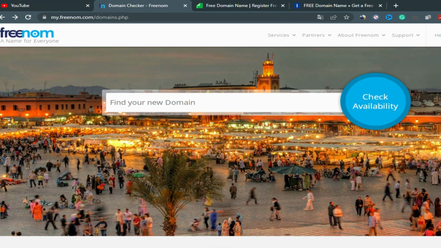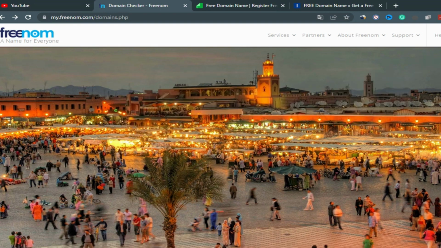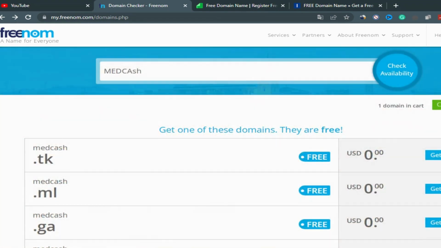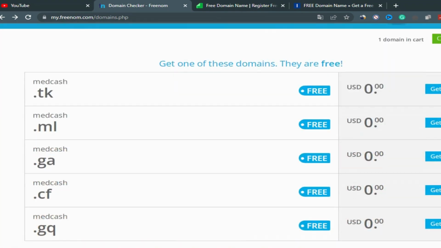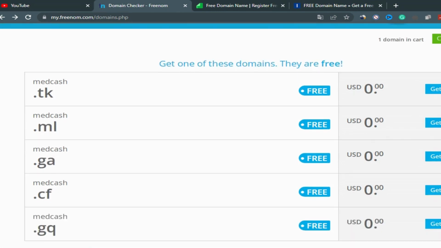You will see an interface like this one to check the availability. So for example, let's say the domain name that I want to get for free is something like Midcash. Check availability. Once you click on check availability, you will see a lot of domain names that you can grab for free, as you can see right here. So let's choose the first one, which is midcash.tk. Let's click on get it now.